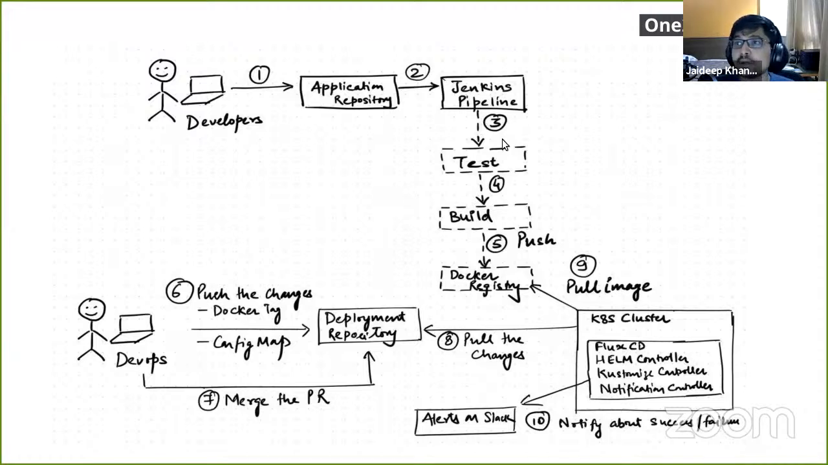Finally, if you look at it, this is how the GitOps workflow looks. There are developers who are pushing code to the application repository, and then their standard Jenkins pipeline starts. It runs the tests, does the build, and pushes to the Docker registry, right? Meanwhile, this is the DevOps team at number 6 here, which will be pushing the changes for the Docker tag as well as the config maps. These config maps are pushed to the deployment repository, and all of them operate on pull requests. So someone from the DevOps team or the development team can merge the pull request.